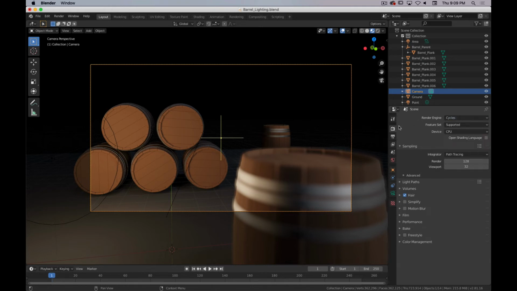Okay, so this second tab down is our render properties. We want to make sure Cycles is what we have. I guess for now we're using CPU computing because I don't know what the graphics cards are in these computers. So we're going to keep it on CPU.